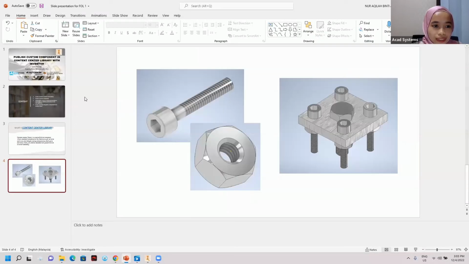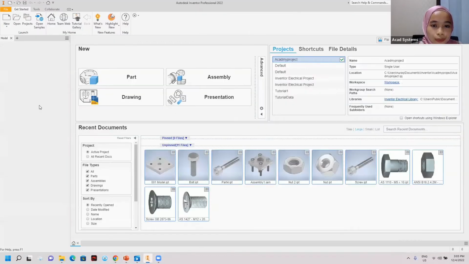Without further ado, I hope you can see my screen. Without further ado, let's start. We begin with the first part, which is creating a custom content center library.